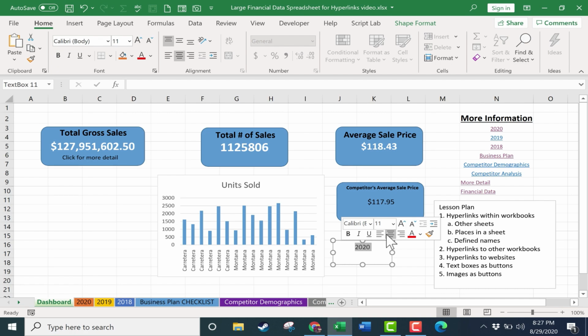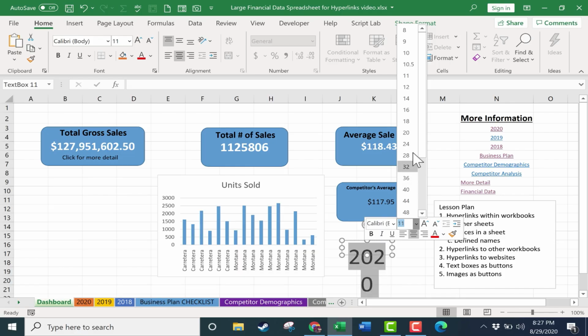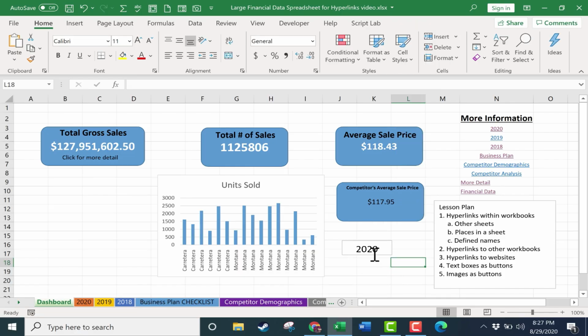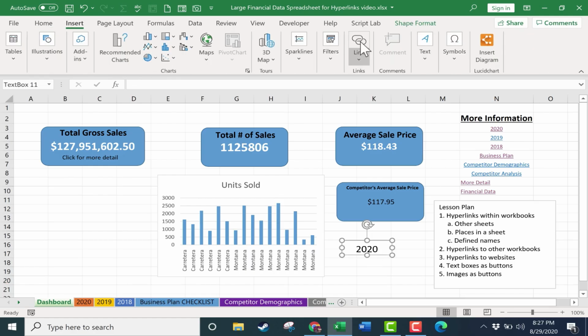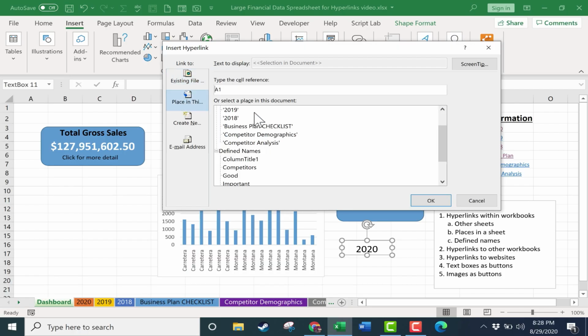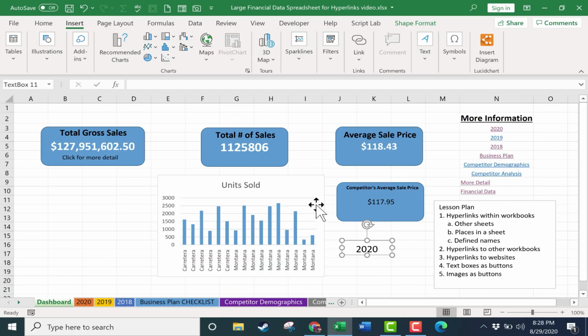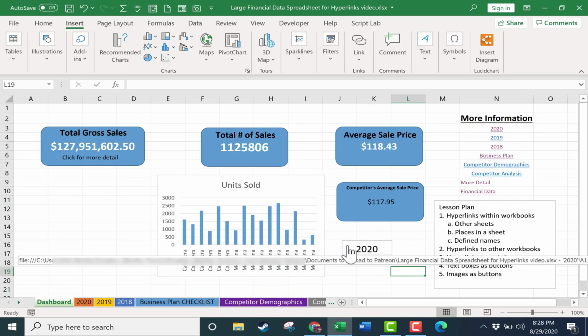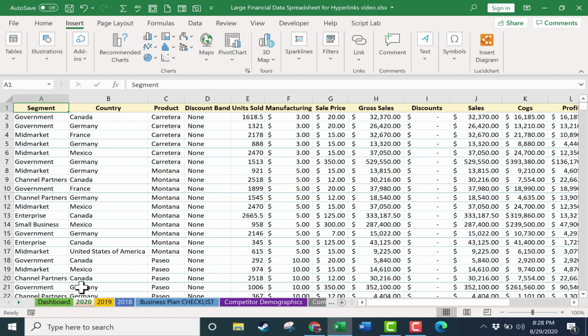I could center it, and then I could change the size of the text box. I could change the font size of the text itself. Whatever I want to do to make this look the way I want it to look, and to kind of look like a button, actually. So now that I've done that, I can click on it to select it, and again go to Insert and Link, place in this document 2020. I'll just double click on it. That now will work as a button. When it's clicked, it takes people to the 2020 spreadsheet.